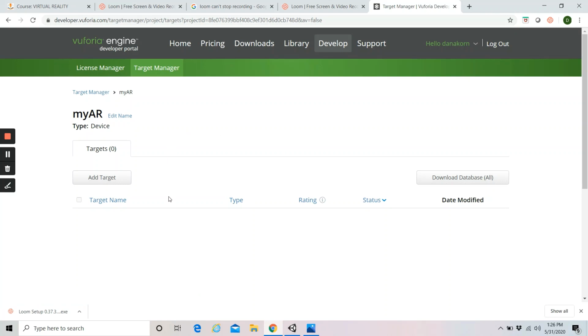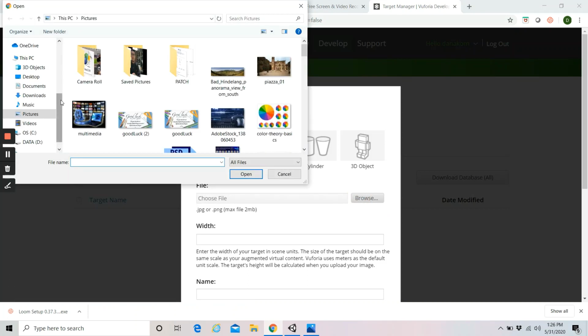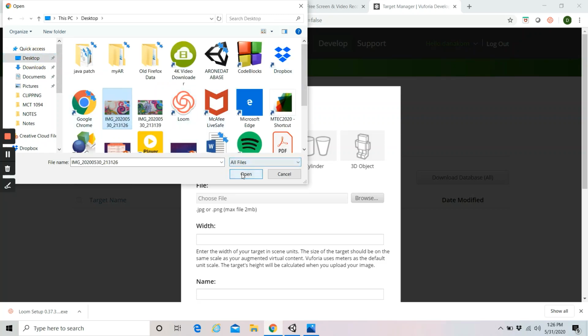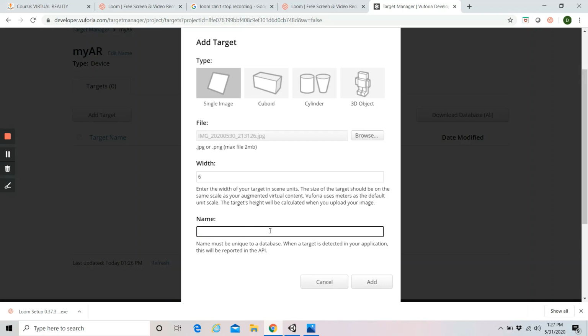And then it will bring you to this page. So what we need to do is add our target. Click on this Add Target button. Inside this Add Target, for the type you choose Single Image, because we're going to upload a 2D image for the marker, so it falls under the category Single Image. And then please browse to the image that you want to be your AR marker. For example, I choose this image to be my marker. Okay, and then enter the width. I will choose 6, for example. This represents the size in Unity. You can change it later also. And then please give a unique name, for example, my AR target. And then click the Add button.